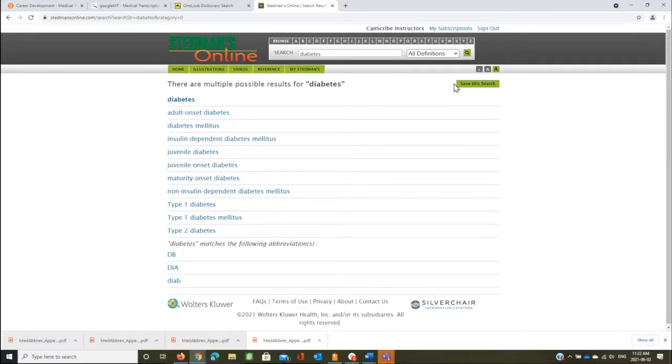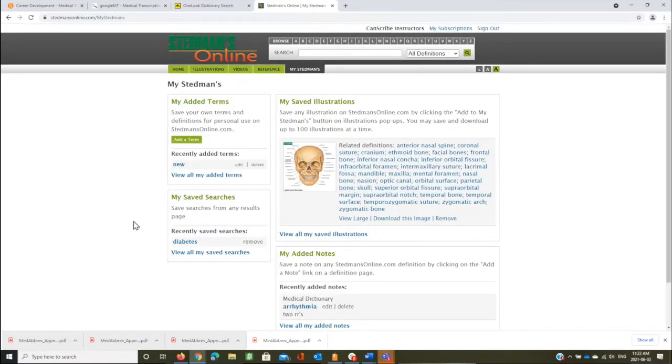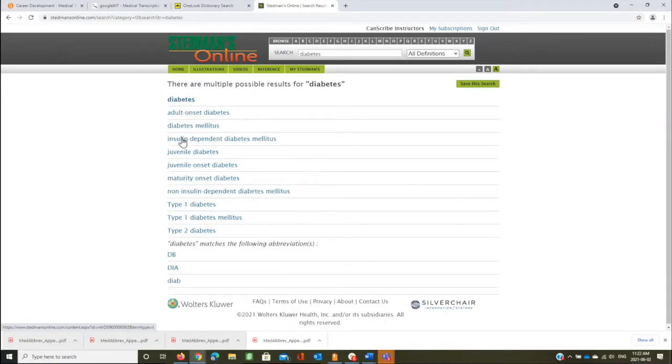This is where you save the search. So you type it into here, and it's going to give you a link to save the search, and that is going to take it back to my saved searches. I put this in here before, so it is under my saved searches, so I can always go back to my diabetes research for my spelling.